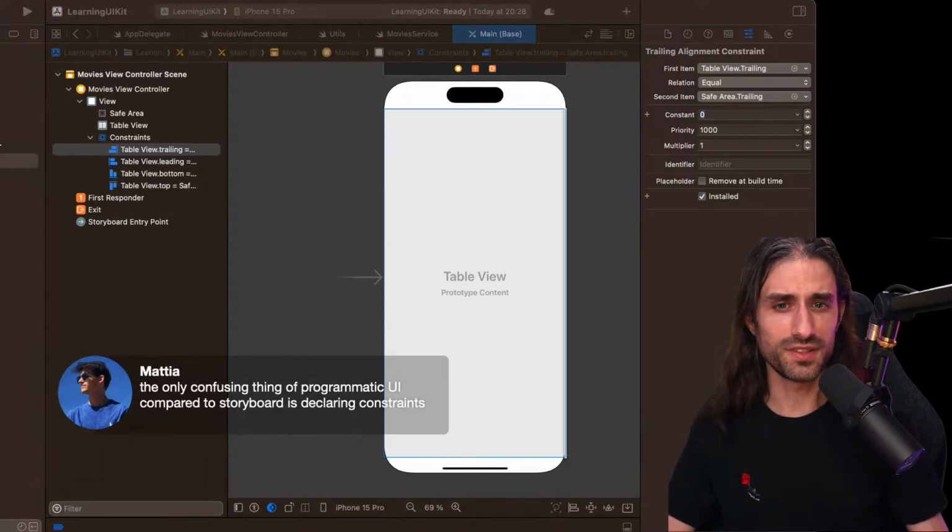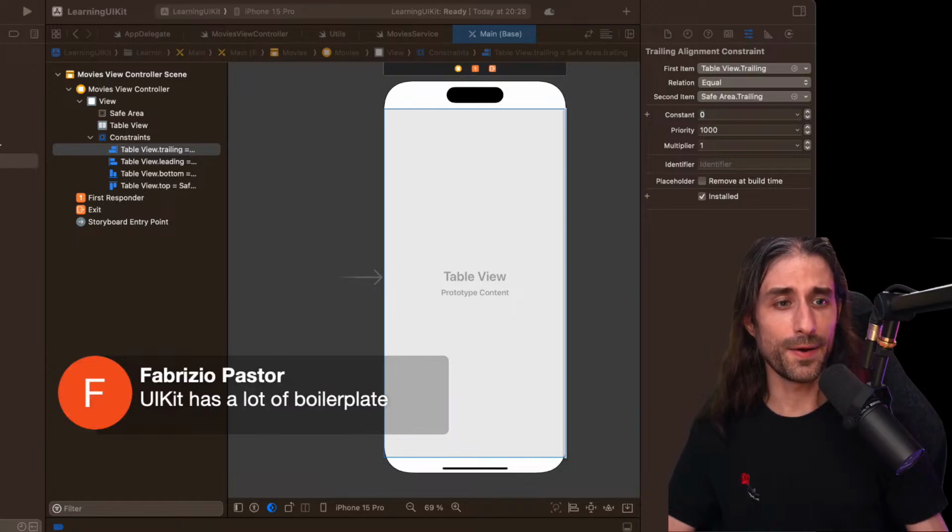So yeah, indeed, constraints are confusing. UIKit has a lot of boilerplate. That's true. Compared to SwiftUI, there is a lot of boilerplate, because basically UIKit is quite old.